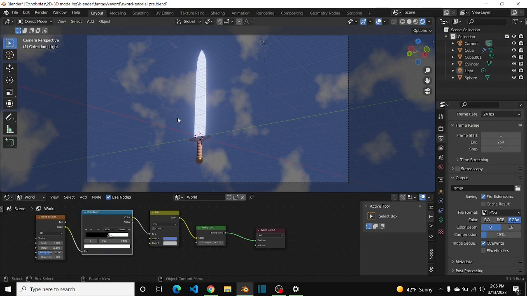Well, that's it for this basic tutorial on creating a sword in Blender. I hope you enjoyed it.